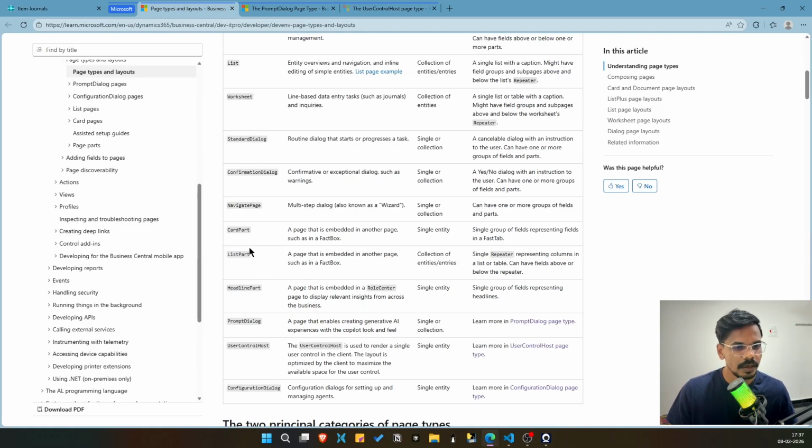And in here now you can see card part page. Now let us actually see a card part page. Card part page can be embedded on another page such as in fact boxes, or you can also have them on the rule center page.